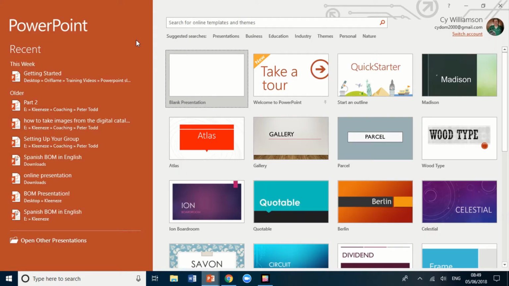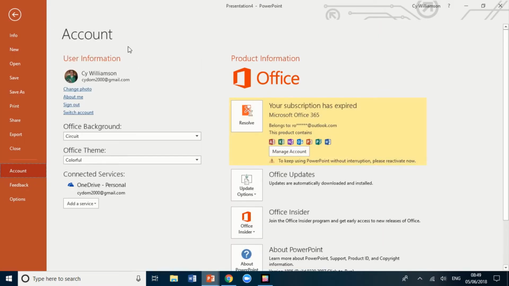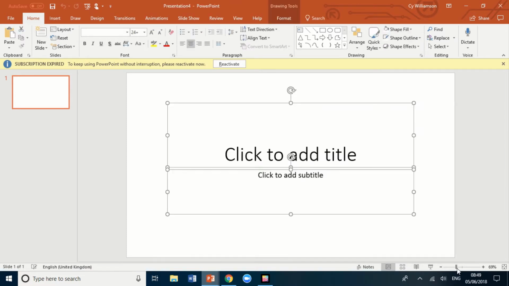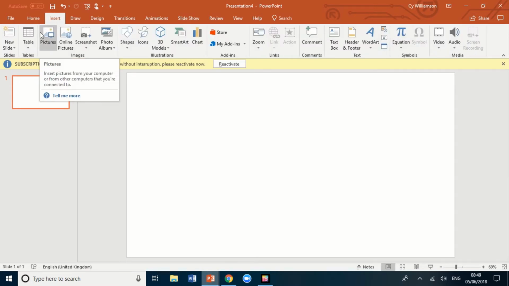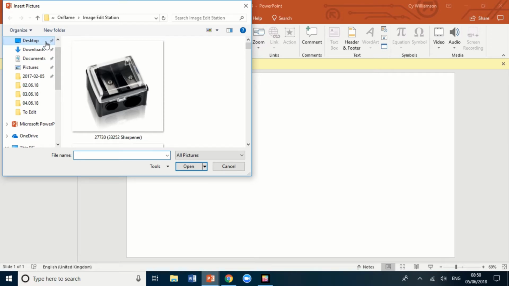So the third way of editing images, the way I edit images, is to go to a blank PowerPoint presentation, getting rid of, oh, what's just happened there? Getting rid of the two text fields, and then opening up the image onto a blank PowerPoint document, just by going into where they're saved.